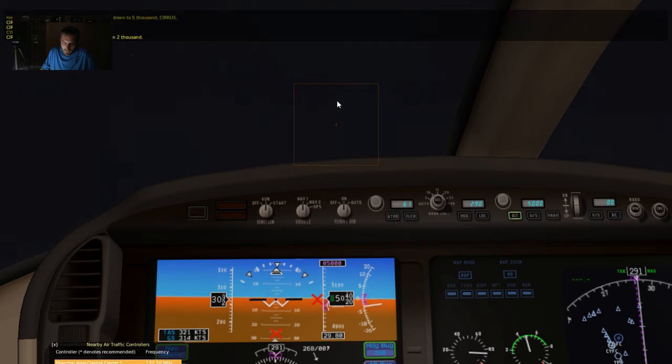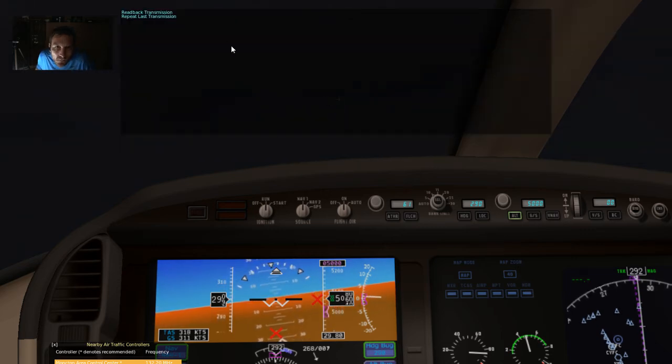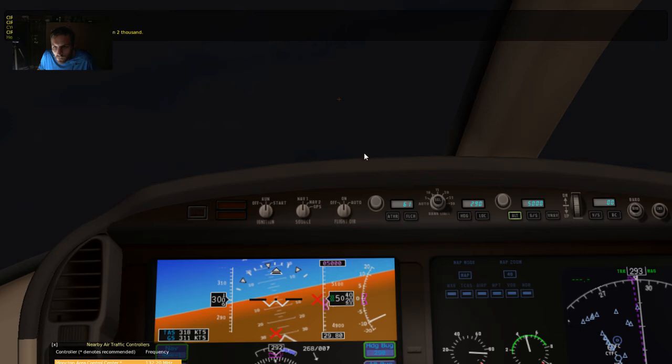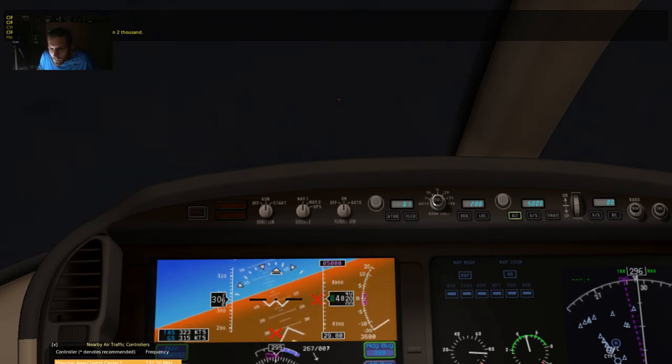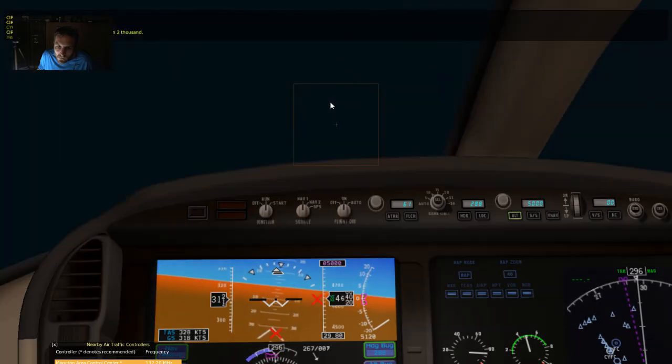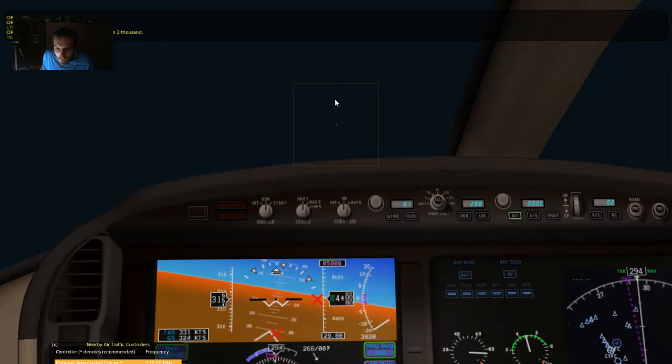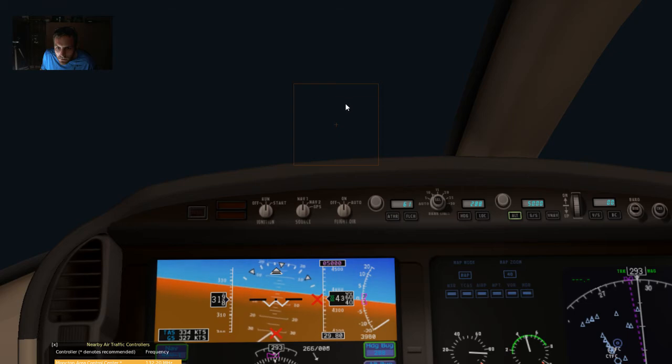Charlie, India, Romeo, Romeo, Uniform, Sierra, fly heading 180, descend and maintain 2000. Heading 180, down to 2000. Charlie, India, Romeo, Romeo, Uniform, Sierra. Whoop. We're at 2,080.